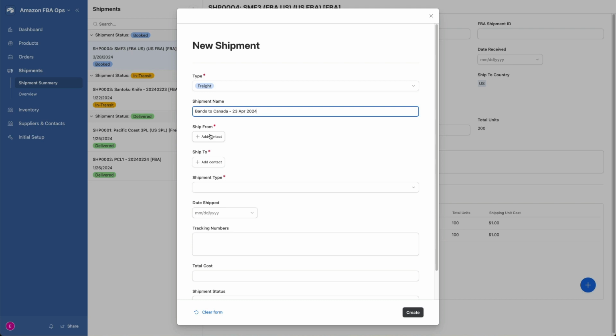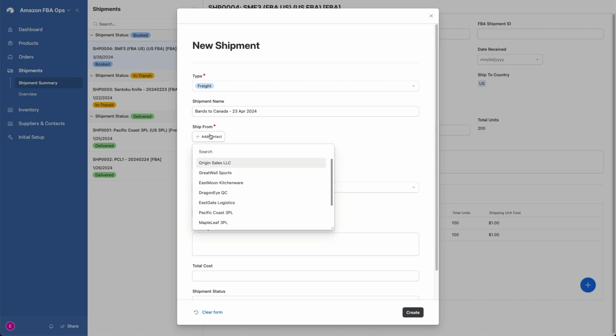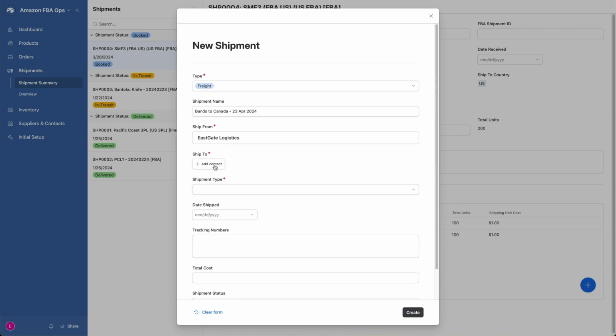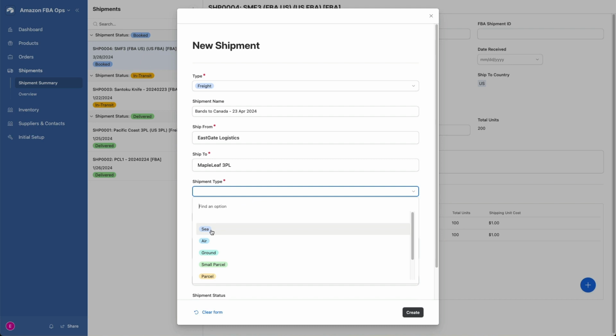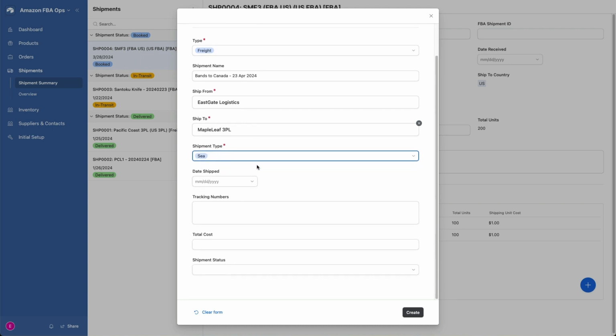Then we pick the ship from location. So I'm going to be shipping from our logistics, Eastgate Logistics. And now I want to ship to our Maple Leaf 3PL, which is our Canadian one. Shipment type, I'll just say by sea. And the date shipped, we don't have confirmation yet, so I'll wait for that. And I'll just create that.